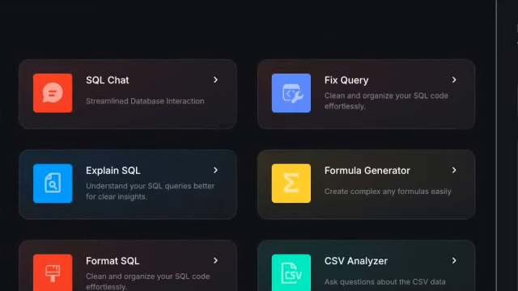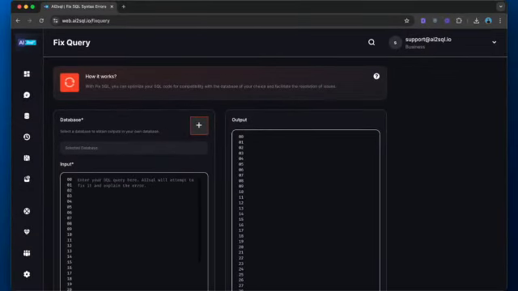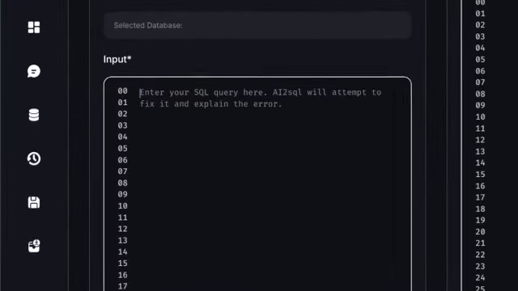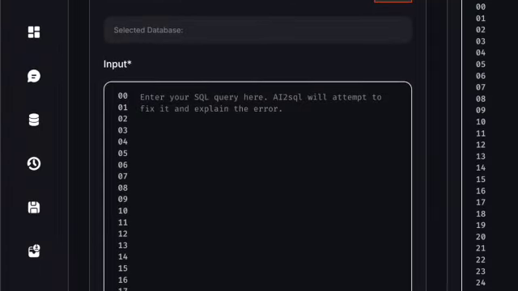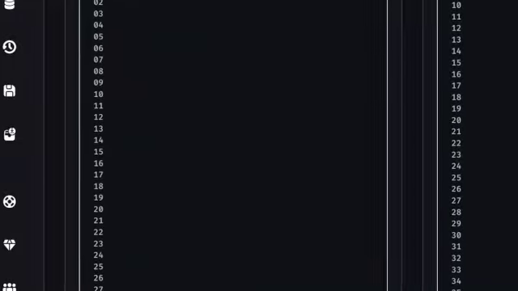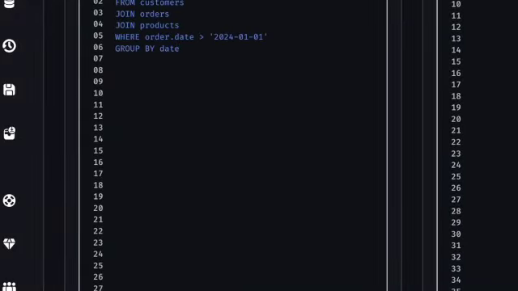Here's an incorrect SQL query that has several syntax errors. Many developers face common issues like missing join conditions, incorrect group by clauses, and syntax errors in where statements. Now let me show you how AI2SQL helps us fix these problems.